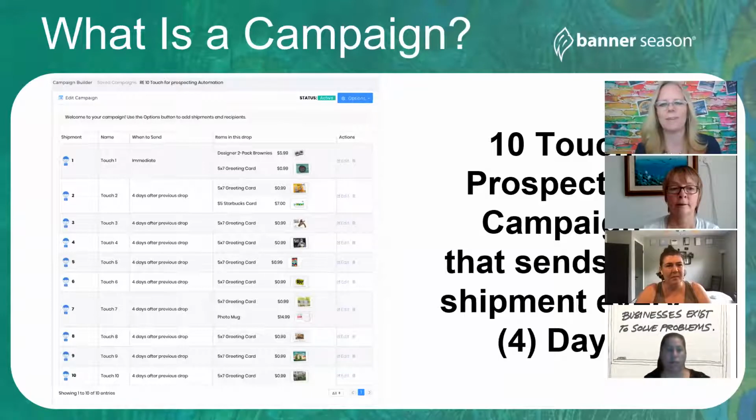Well, this is an example of a 10-touch prospecting campaign that sends every 4 days. So once I add somebody to this, every single 4 days, a shipment is going to go out and they're going to receive it. So at the end of 40 days, I think they're going to understand the power of the Banner Season system. They're going to understand my intentions, and they're either going to love Banner Season or say it's not for them. This is actually an example of our Ditch the Basket campaign for real estate agents. And it just kind of shows them every 4 days what could go out on their behalf to their clients.